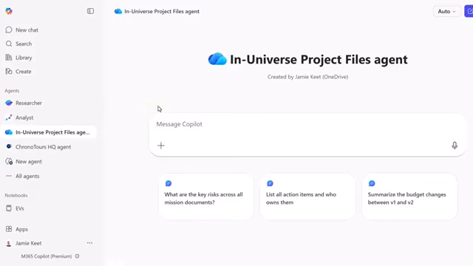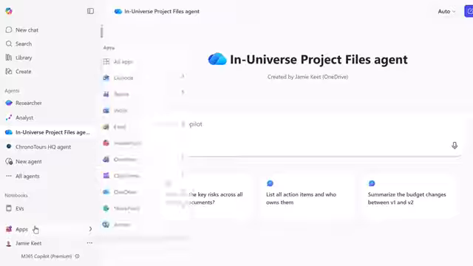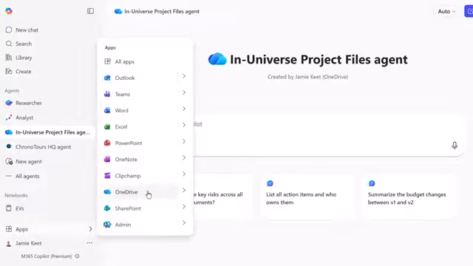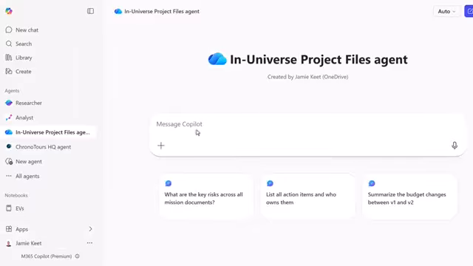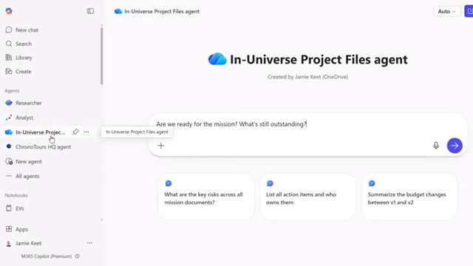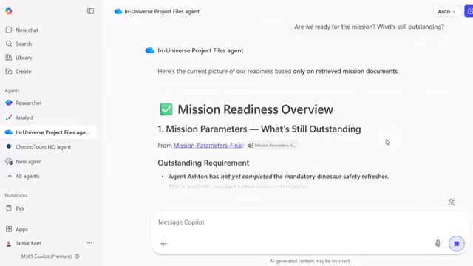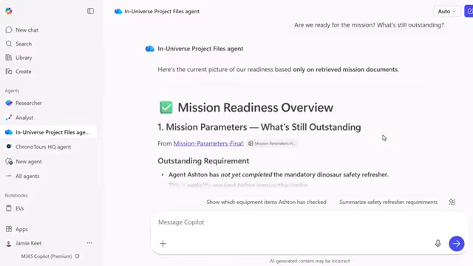All right, so now it opened back in the chat of the Microsoft 365 Copilot. This is where I logged in at the beginning, where I went to OneDrive through the app. So this is chat, just like something like ChatGPT or Gemini. I'm going to paste in this question. You can see the agent I'm on is this one that we just created, and I'm going to go ahead and send. Are we ready for the mission? What's still outstanding? And it quickly comes back with a mission readiness overview.